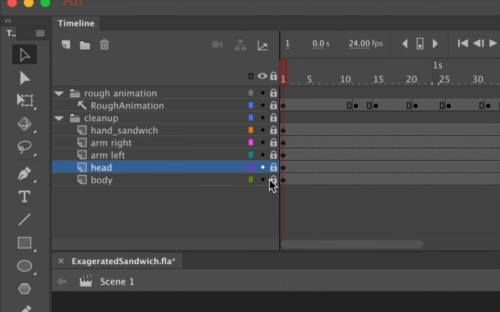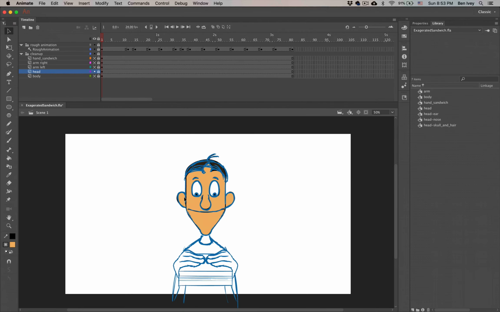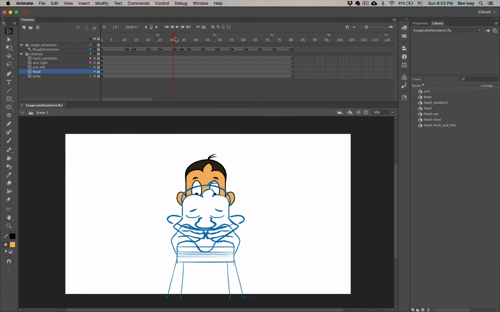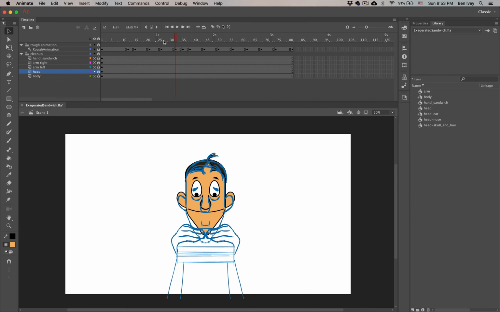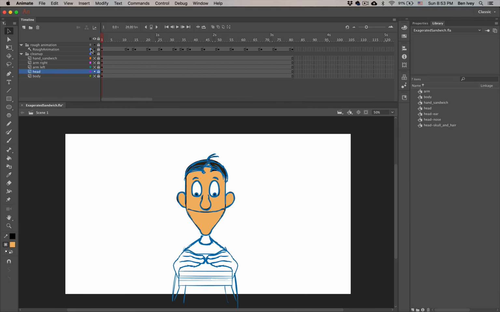In addition to this, we can go ahead and turn off visibility for the hand sandwich, the right and the left arm, and also the body. All we want to focus on for this exercise is going to be the head animation. To do this, as you scrub over the timeline, you can see how the rough animation will give you an idea of where the head will be and the basic shape that it should be animating into.